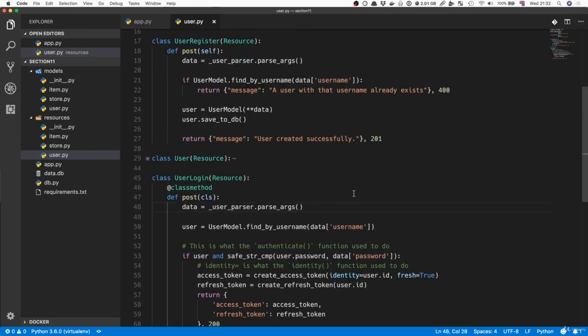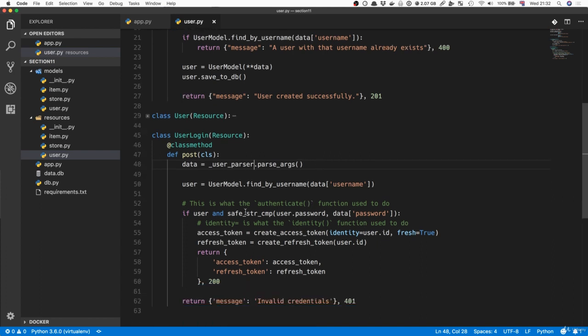Okay, we don't need those things. Those were just artifacts from before. That's our user login resource created. As you can see, it's very sort of Python code. It doesn't have any magical stuff. We parse the data, we find the user, then we compare the passwords, and then we create our access token or refresh token. And everything happens here in this function. It doesn't happen all over the place like it did with Flask-JWT.